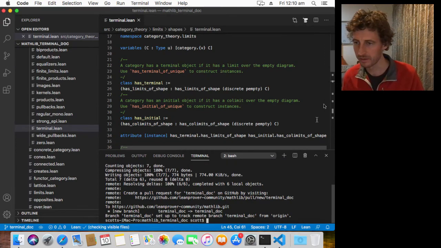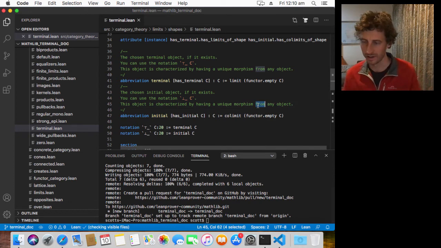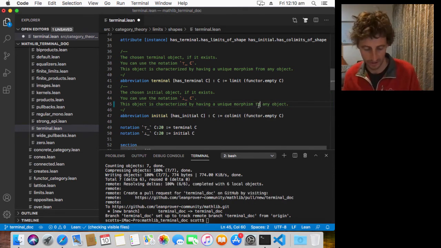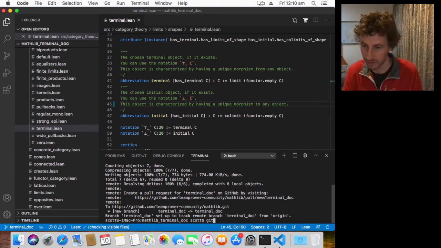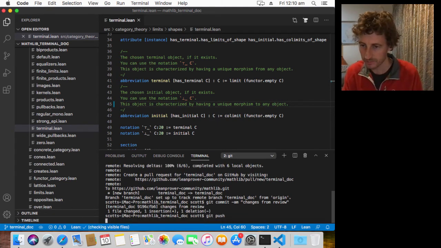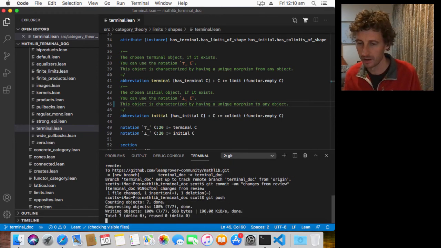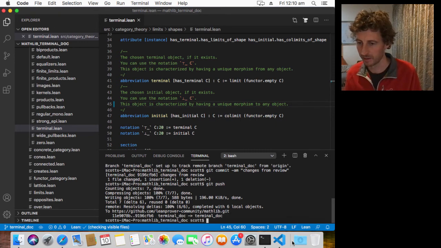Let's jump back to VS Code, scroll down, find that "from", and change it to a "to". Again, hit save, go back to the terminal and do another commit. Subsequent commits beyond the first one don't need to have commit messages following the format. You can just write whatever you like. So I'm just going to write "changes from review" and then git push. And that sends it back up to GitHub.